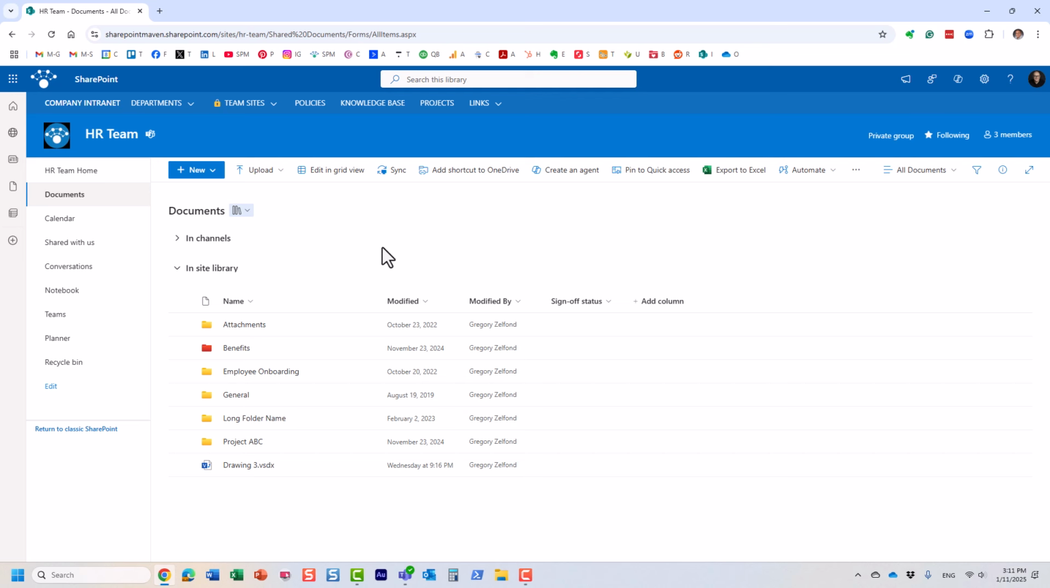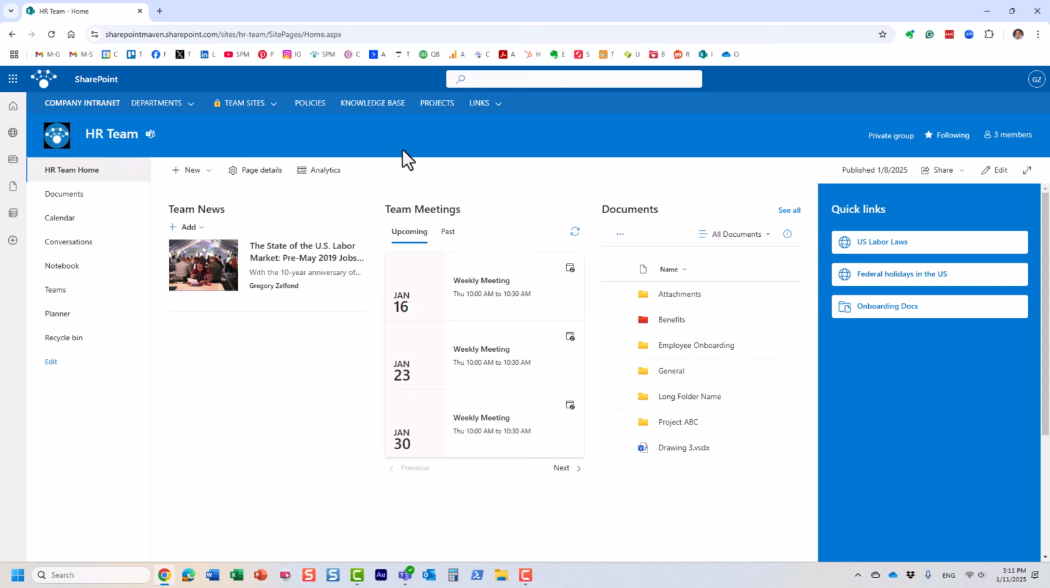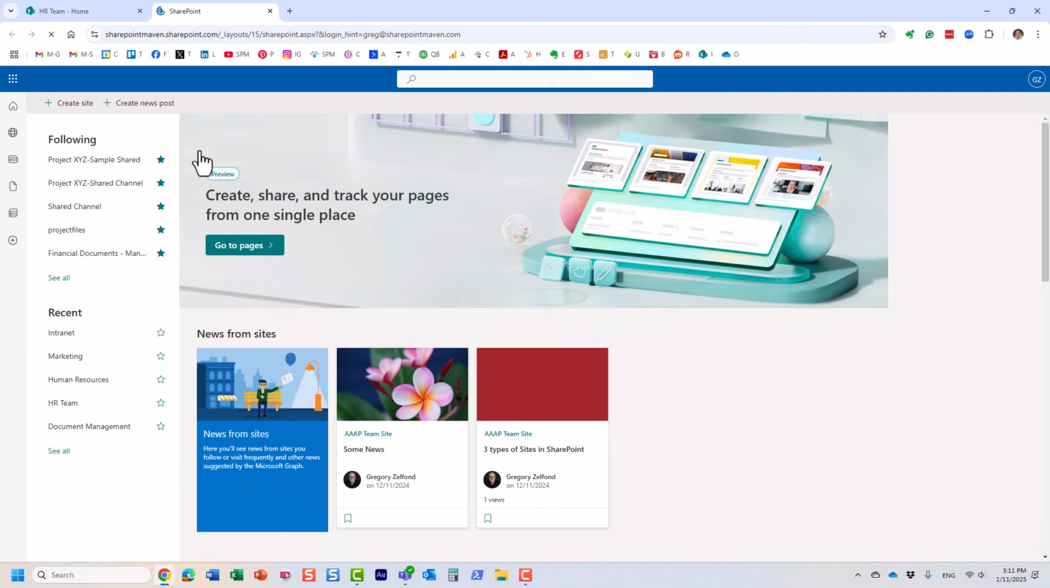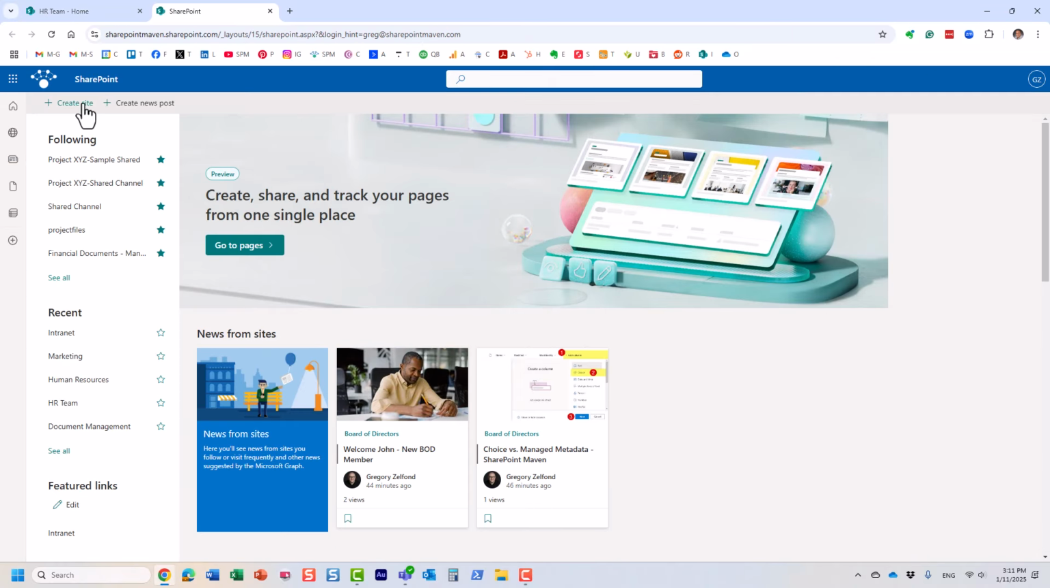So we can probably achieve this requirement on this particular site, but I always recommend creating a dedicated site just for forms and templates. This way, you can rest assured that this site will be read-only and off limits to everyone else. So let's do just that. I'm going to navigate to the SharePoint start page, and I'm going to create a new site from here.